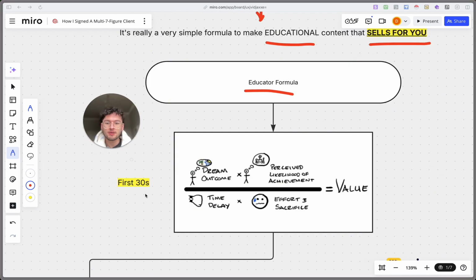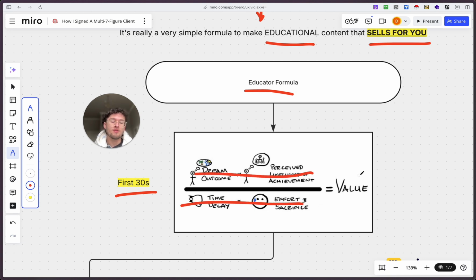Now, this is obviously built on the idea of the value equation from Alex Hormozi's $100 million offers. In the first 30 seconds, you really want to be tackling the dream outcome, the perceived likelihood of achievement, the time delay, and the effort and sacrifice involved. And once you minimize the bottom and maximize the top, you have a lot of value. And that needs to be well articulated.